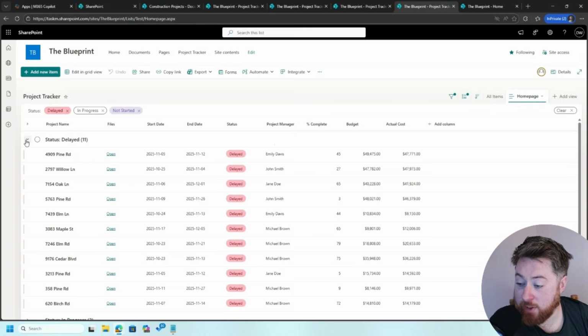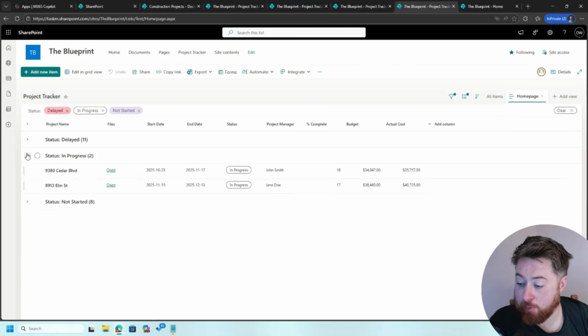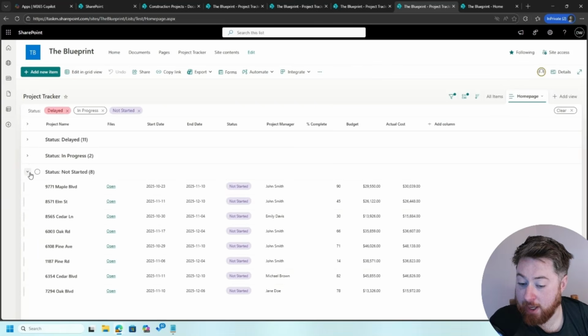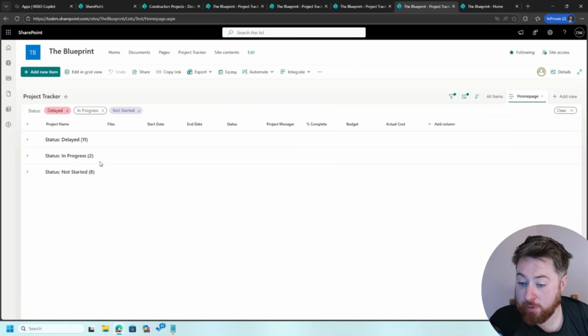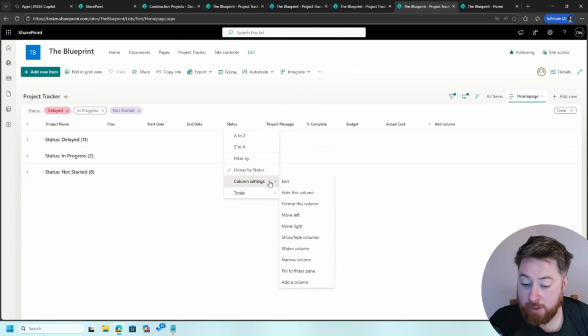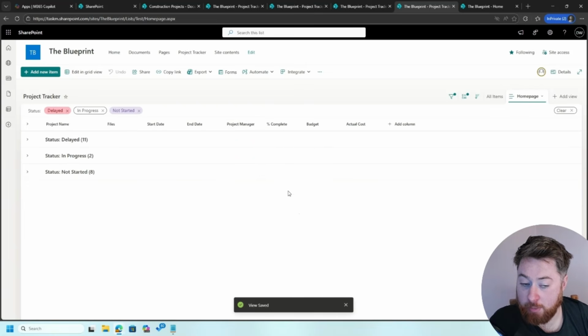So there we go. We can see anything which is delayed, anything which is in progress, anything which is not yet started. And because we've grouped in this way, we don't necessarily need to even see that column either. We can hide that from view. Just keep saving to make sure it's constantly updating. Cool. So now I think we've got everything that we need, and we can display this now on our homepage.